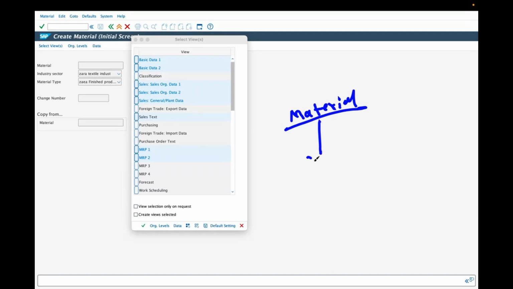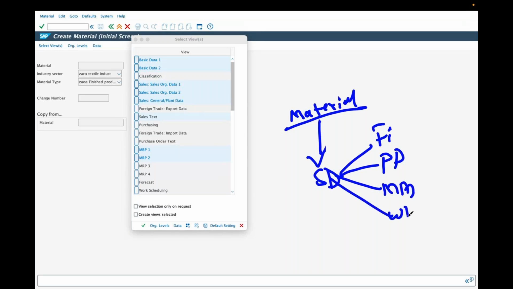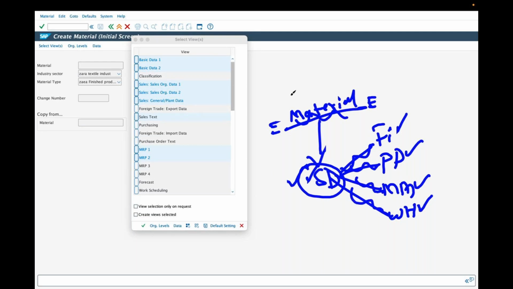When a material needs to be executed from SD, it has to be connected to finance, production, inventory, and the warehouse. Then only can you see one full end-to-end execution of a material, that is make, maintain, external maintenance, sell and banking. So to promote a product through the sales module to the sales department, it needs to interact with all these modules, then only will it be profitable.